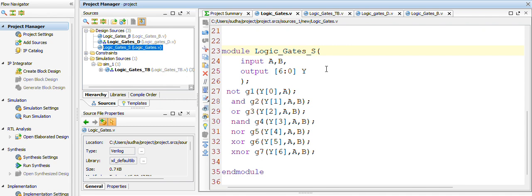Now see here, I have already written the code. This is the logic gates for structural level of modeling. I have taken two input variables A and B, and output variable Y, which is a vector. The size is from 6 to 0. 6 is the MSB, 0 is the LSB. That means Y6 represents the MSB, Y0 represents the LSB. What is this MSB and LSB? We will understand in the graph.